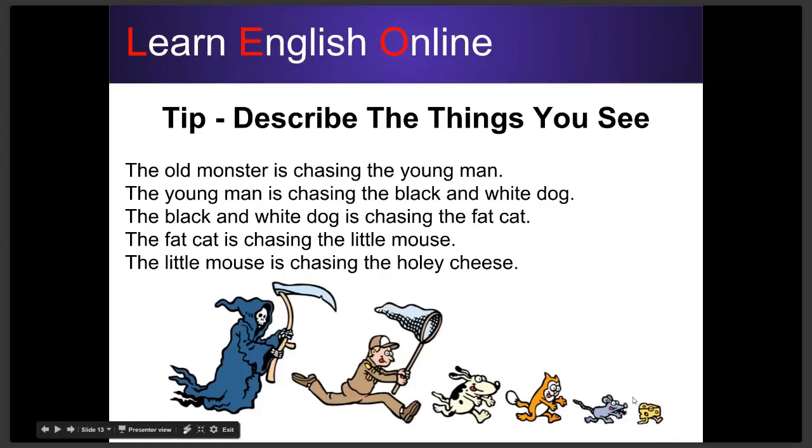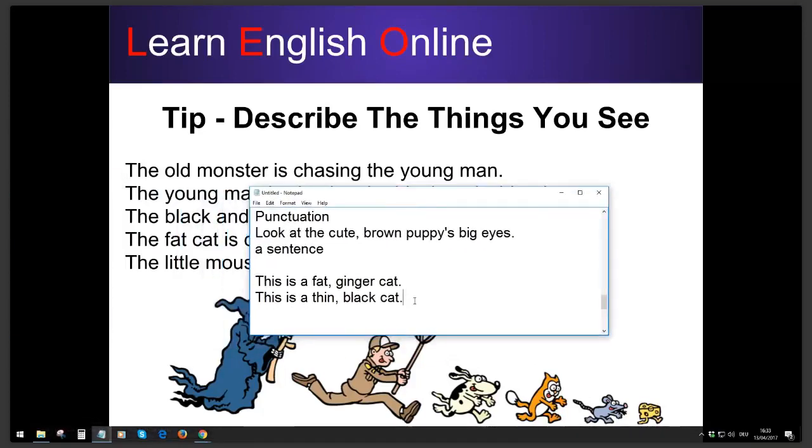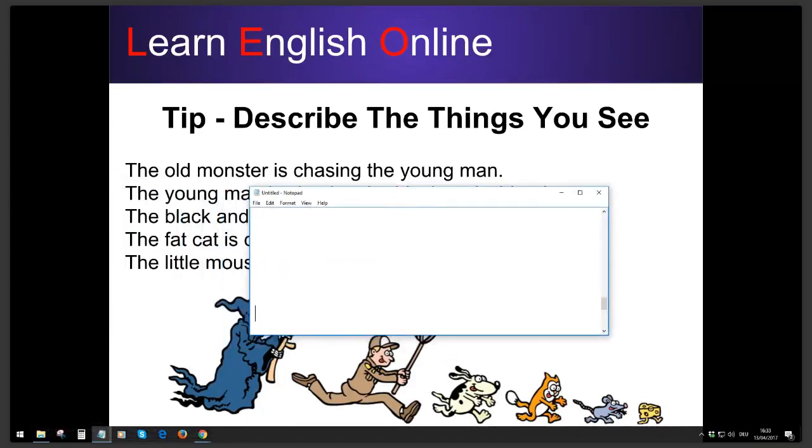And the little mouse is chasing the holey cheese. We do say holey that way, by the way. It's got holes in it. It's holey cheese. Now, this is where it's important to know what kind of word it is. Okay, so holey is an adjective. This is not holy cheese. It's cheese with holes. Please do not worship the cheese.